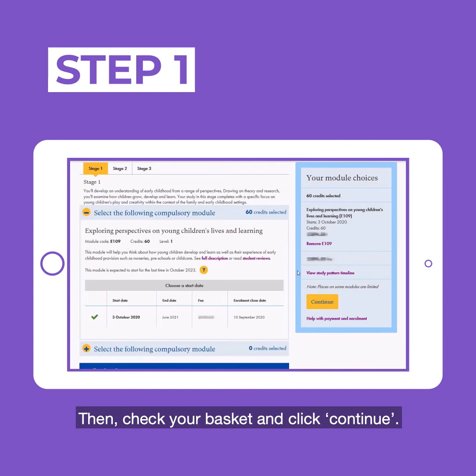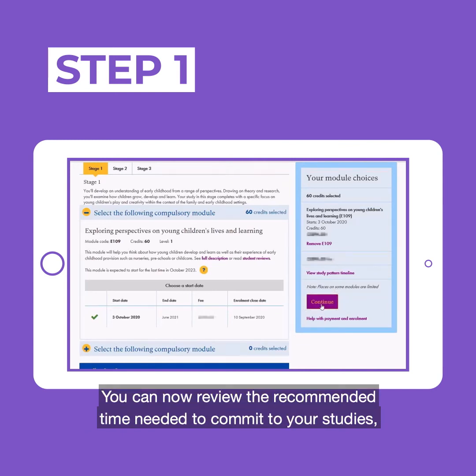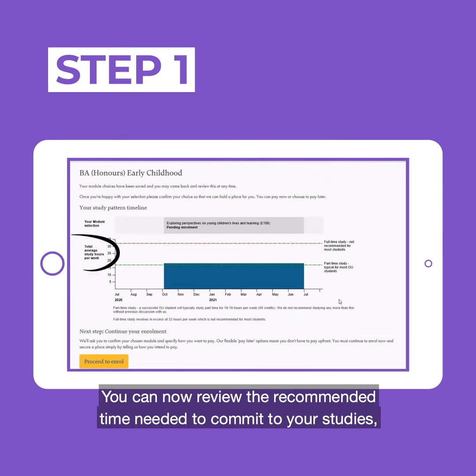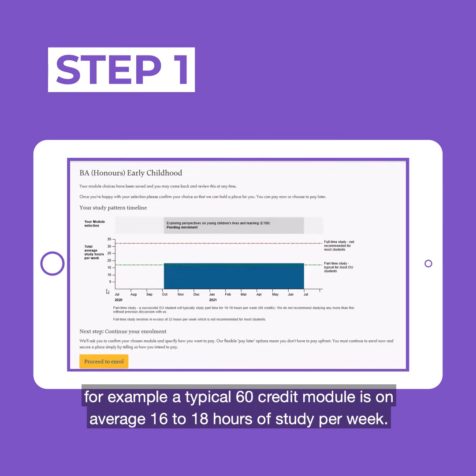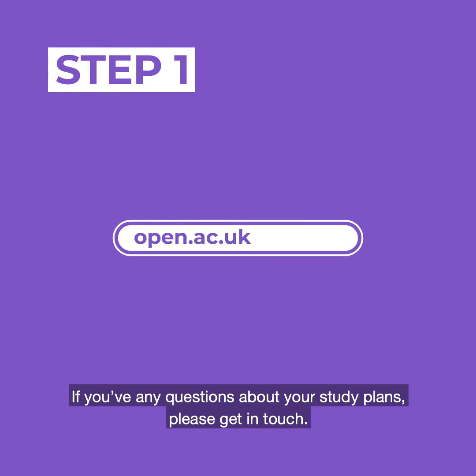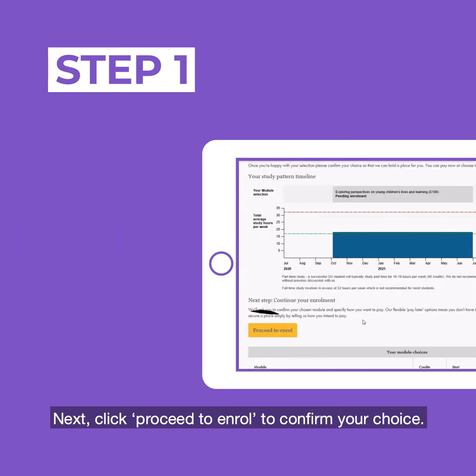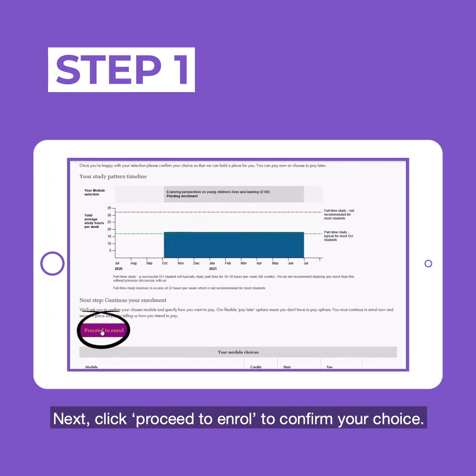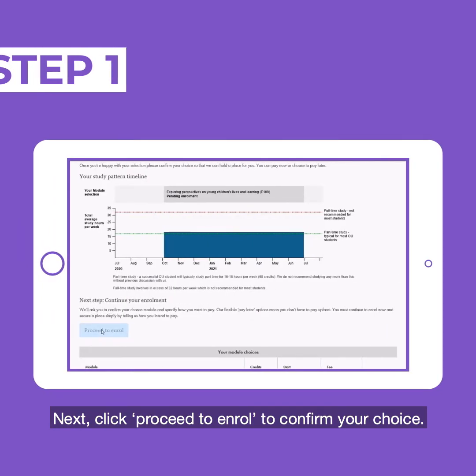Then check your basket and click Continue. You can now review the recommended time needed to commit to your studies. For example, a typical 60-credit module is on average 16 to 18 hours of study per week. If you've any questions about your study plans, please get in touch. Next, click Proceed to Enrol to confirm your choice.